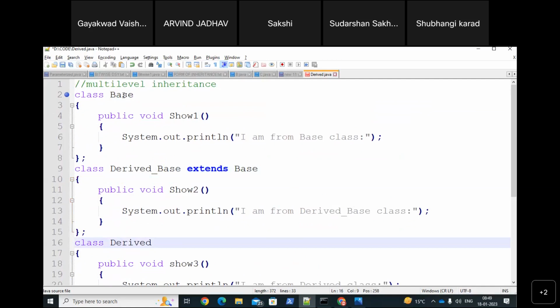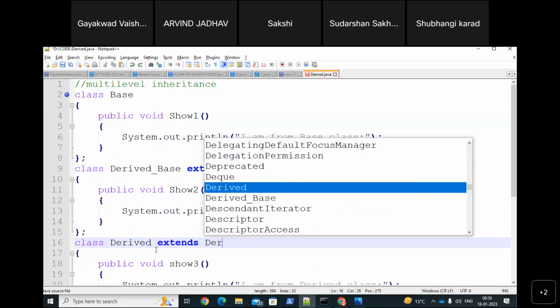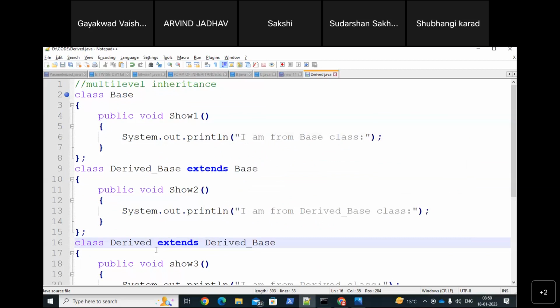Take a note of that. The base class property, which is already inherited in the derived_base class, later on this property will be inherited into the derived. That means automatically base class की property इसके अंदर आ जाएगी. Here I'm not trying to create the object of base class, and also not the object of derived_base class. I will create the object of derived class, and through that object I can execute show 1, show 2, and show 3. Make a note of that.